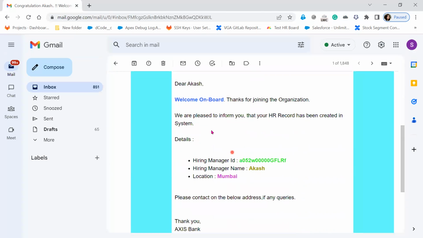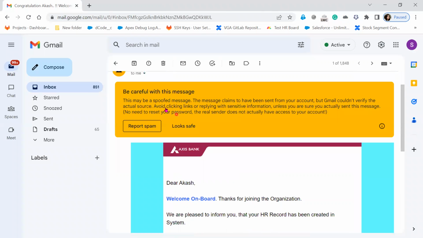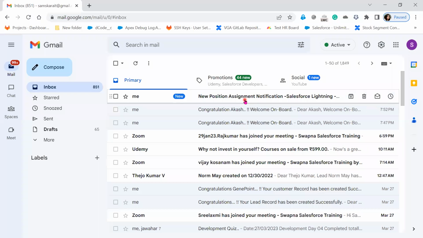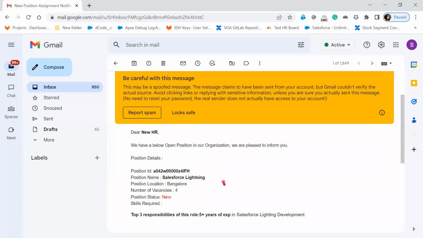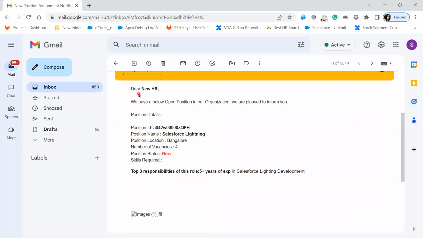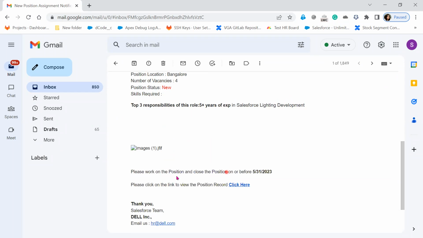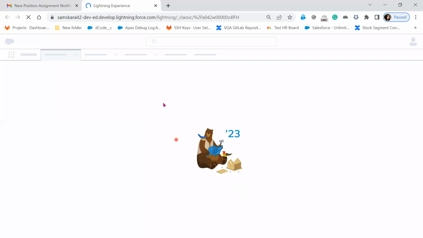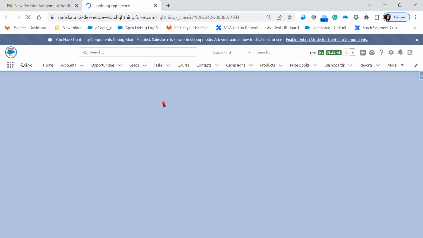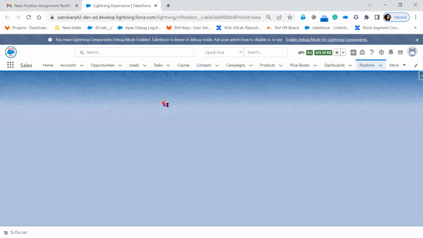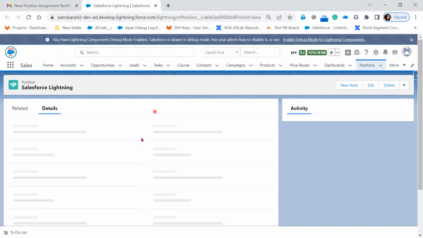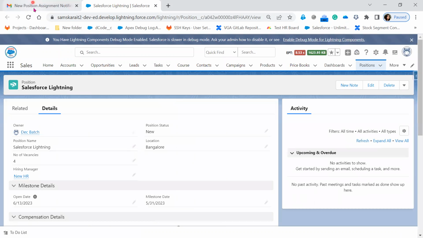So this is how, dear Akash, what is happening here? This one, new position. Okay, so new position. Now I see here, image is not displaying, that is totally fine. Now what I wanted to focus is this one. If I click on here, what is going to happen is it is directly going to take me to the position record. What position record is there? That position record, it is going to take me.